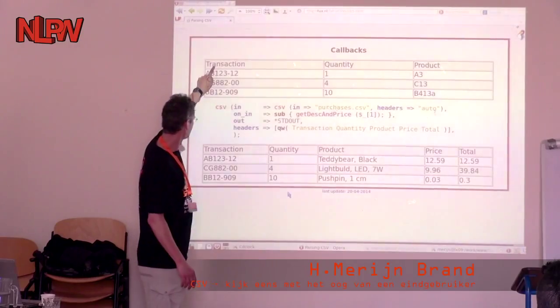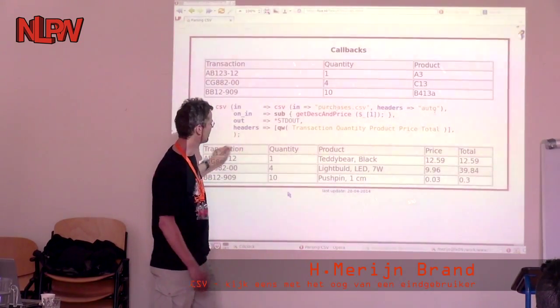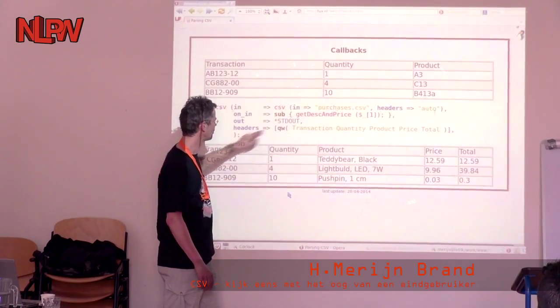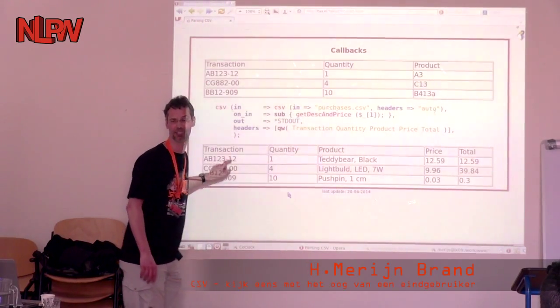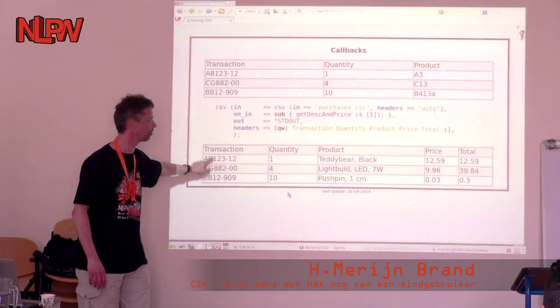If this was transaction and you want transaction ID, you have to take care in this routine that transaction is replaced with TID. So if this entry is unknown, it will just pass here unknown.